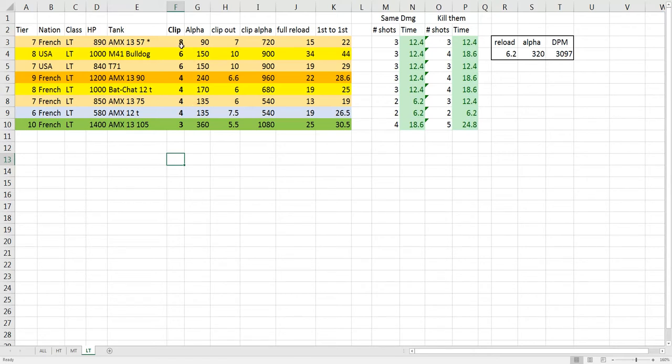So here it's a bigger mix, but as you start looking at this, this is the tier 7 French premium, the 1357. And he has 8 in this clip. It's 90 alpha. You know, here's all the other stuff. It's not bad. 15 second reload. That's pretty easy to remember. It's the tier 7 premium, 1357, 57 millimeter, like Heinz 57 ketchup.